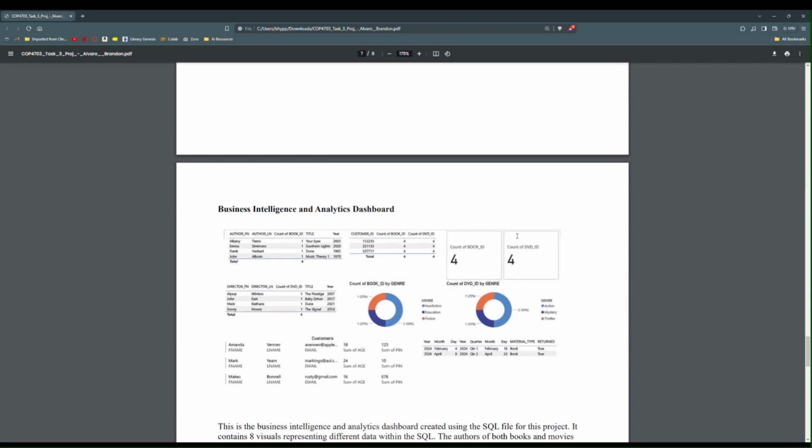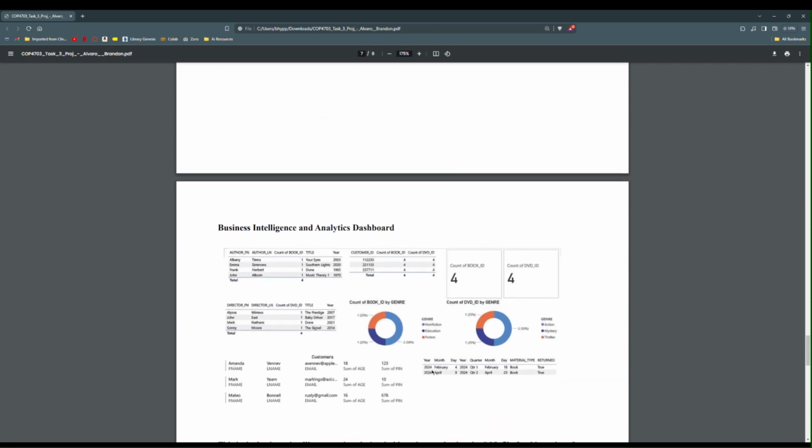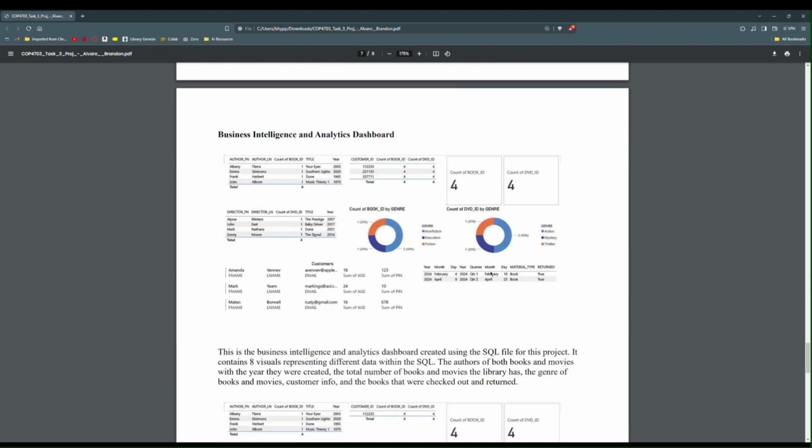So for the last visual, this displays the year, the month, the day of when a book was checked out, and then the year, quarter, month, day of when it was returned, the material of that item, and whether or not it was returned to the library. So if it's true, it was returned. If false, it wasn't. And that's all for our business intelligence and analytics dashboard.